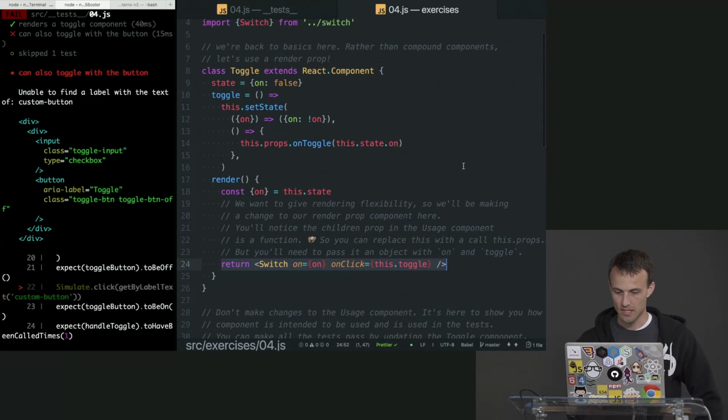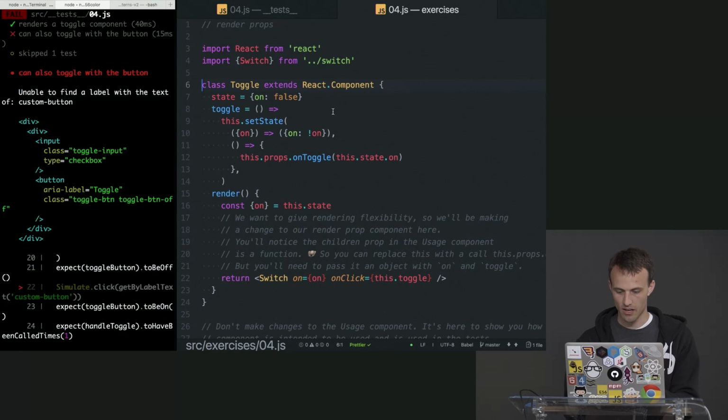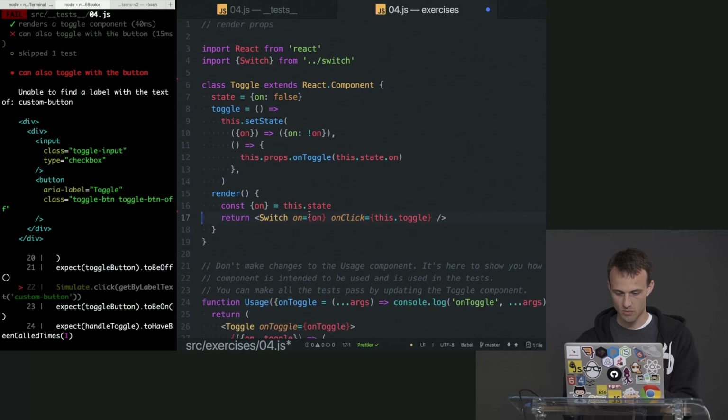So let's work through this step by step so we can really get an understanding of how the render prop pattern works. So I'm actually going to go ahead and remove this just to get rid of some additional stuff. So the render prop pattern is, I've found, to be surprisingly simple. It's a lot simpler than you would think at first.